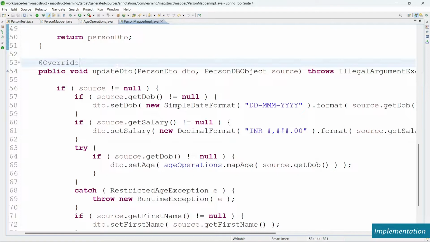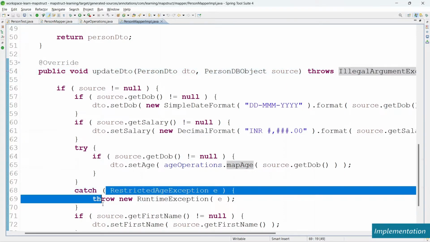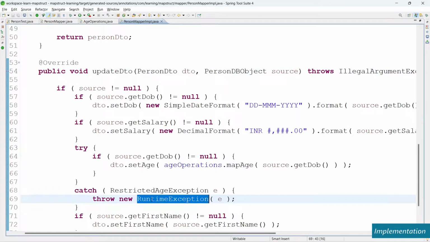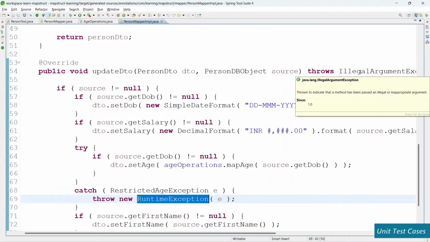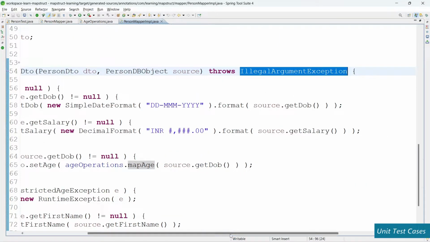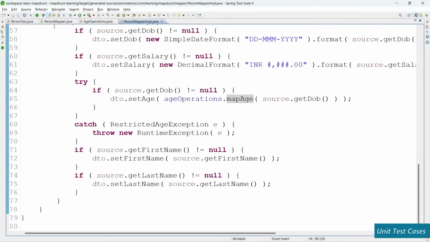Whereas for updateDTO, where we have mentioned IllegalArgumentException can be thrown, only RestrictedAgeException has been caught and rethrown as a RuntimeException. So this is how we get control of exception handling instead of taking it as a RuntimeException. If we mention the throws expression with exceptions, then the developer would be anticipating the exceptions and handling them in a proper way. So let's run the test case.